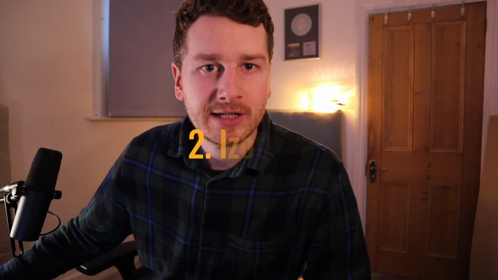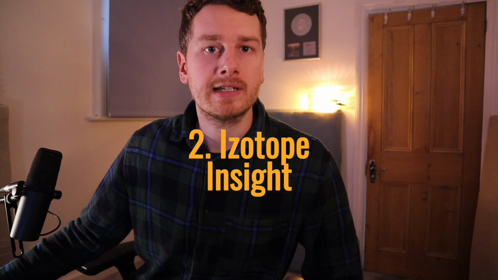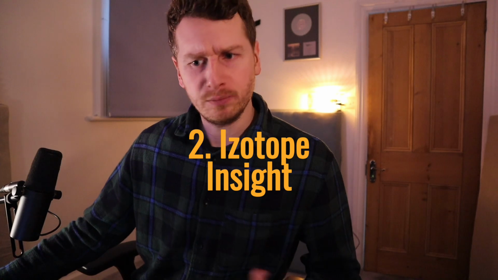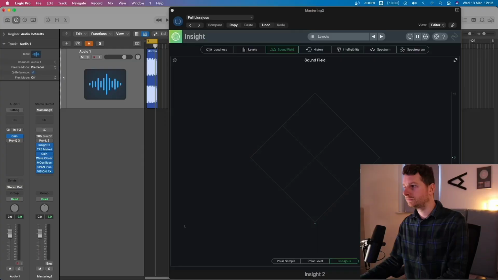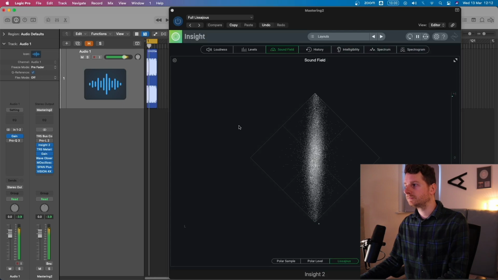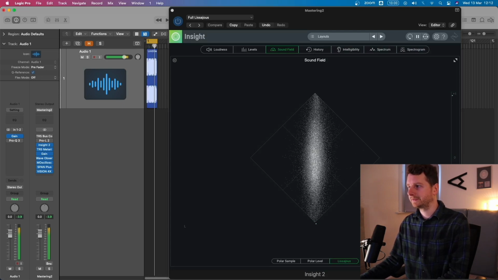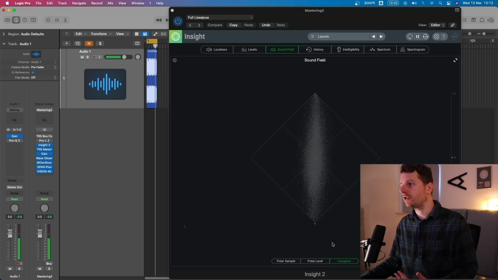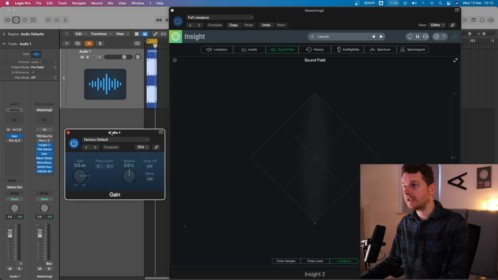Number 2, iZotope Insight. I mainly use this for the Lissajous. The Lissajous? Lissajous. I have no idea if you say that correctly. This thing. So this shows you the stereo field and the phase essentially. So if you've got, let's put a gain plugin in, let's make it mono. You get a straight vertical line down there.